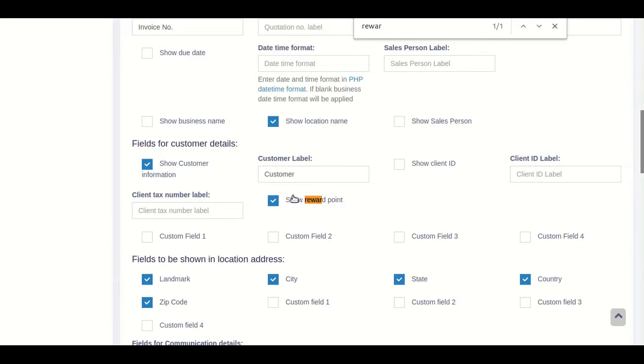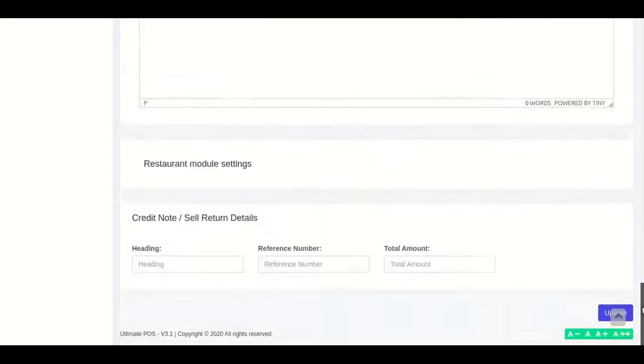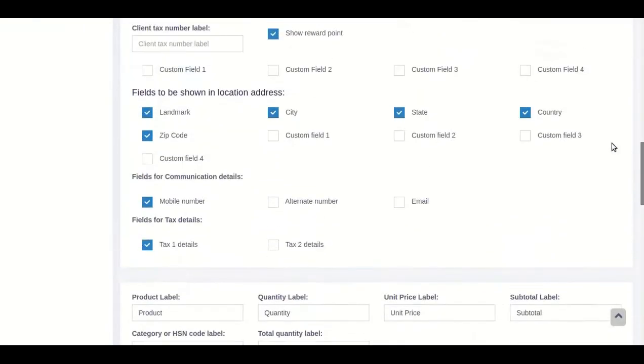By default it's unchecked, so you have to check it and save it to display the reward points in the invoice. So that's all for the reward point feature.